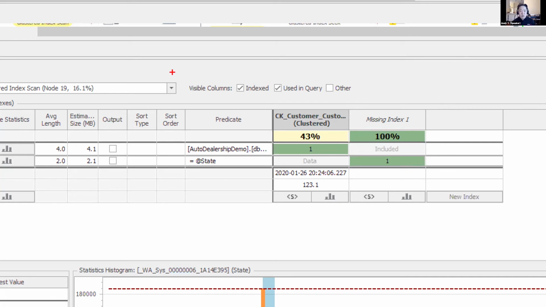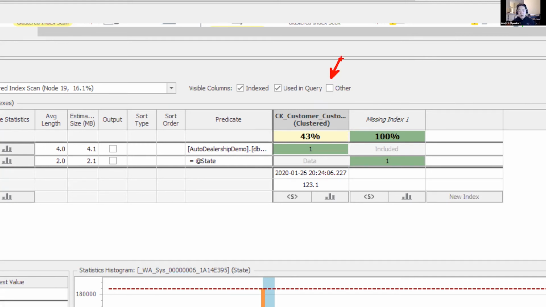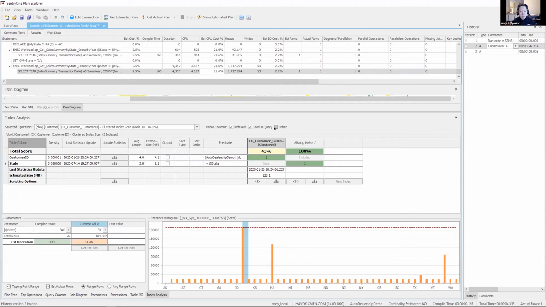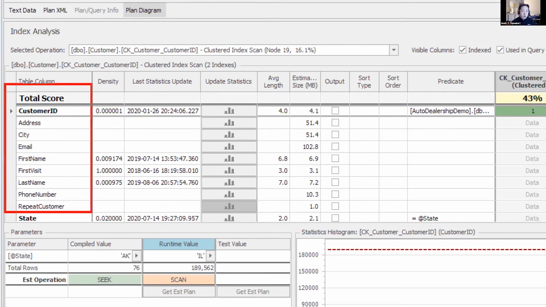The other thing I want to show you is visible columns. By default, indexed columns and columns used in the query are highlighted. What's not is the other column here. So this way I can now see all of the columns that are part of the customer table, and get a better sense of what's going on inside that table.